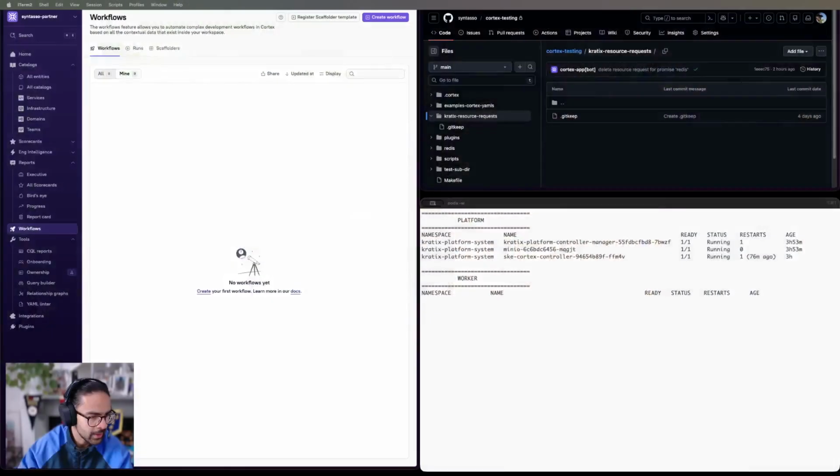Hello, I'm Derek, a software engineer here at Syntasso, and today I'm going to demonstrate our brand new integration with Cortex, which will bring your Kratix promises into your Cortex portal. So let's take a look at my setup.